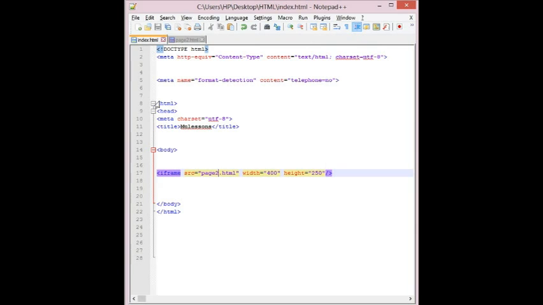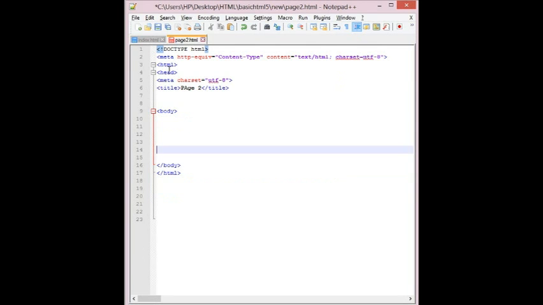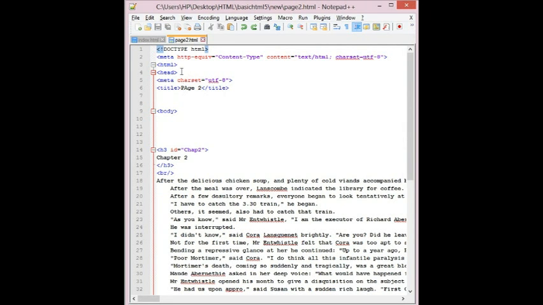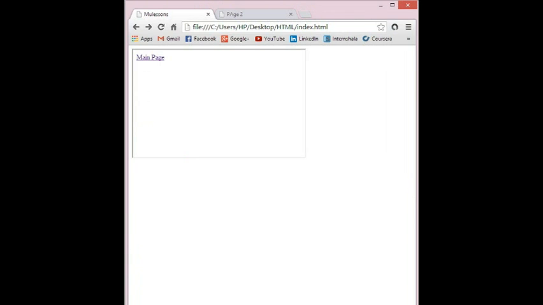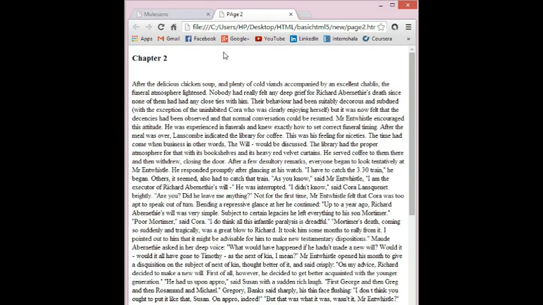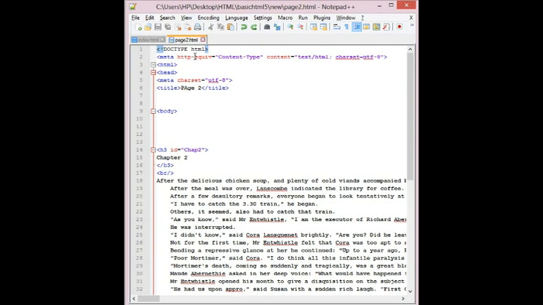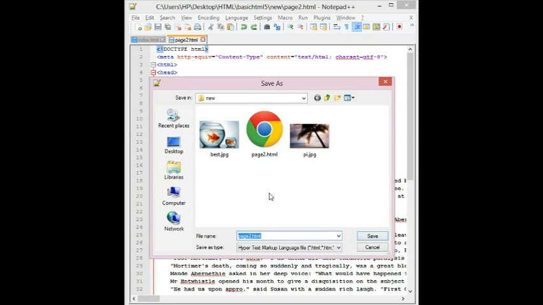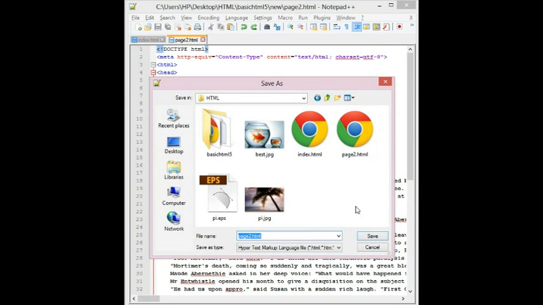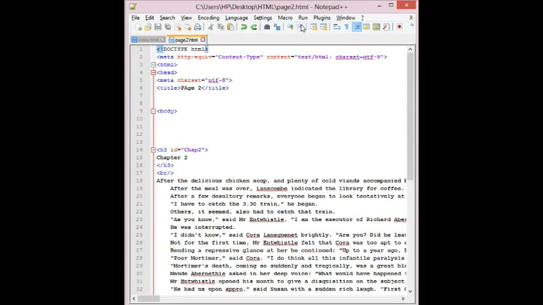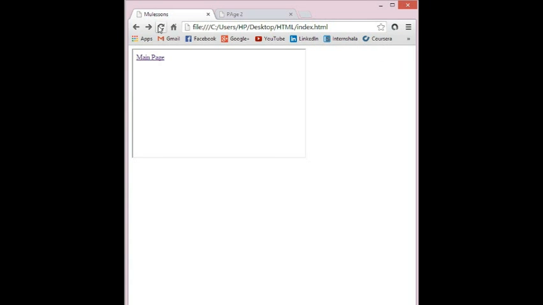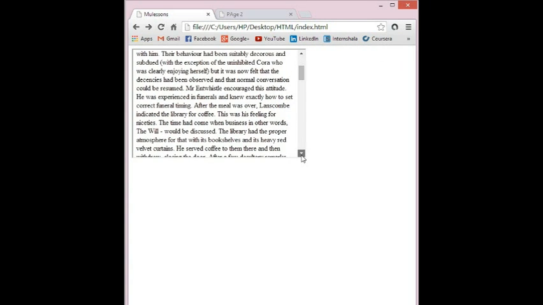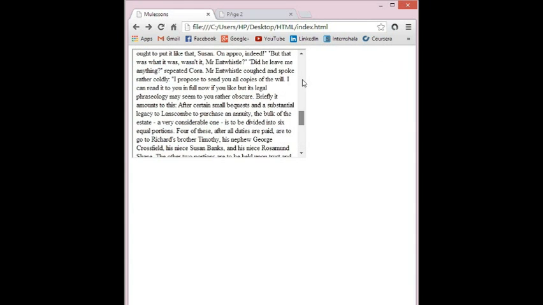So let me make it clear to you. If I'm having this text inside my page 2, let's refresh it. Just wait. Let me see what is happening here. Okay, now it is fine. Now you can see that it is showing a web page within a web page.